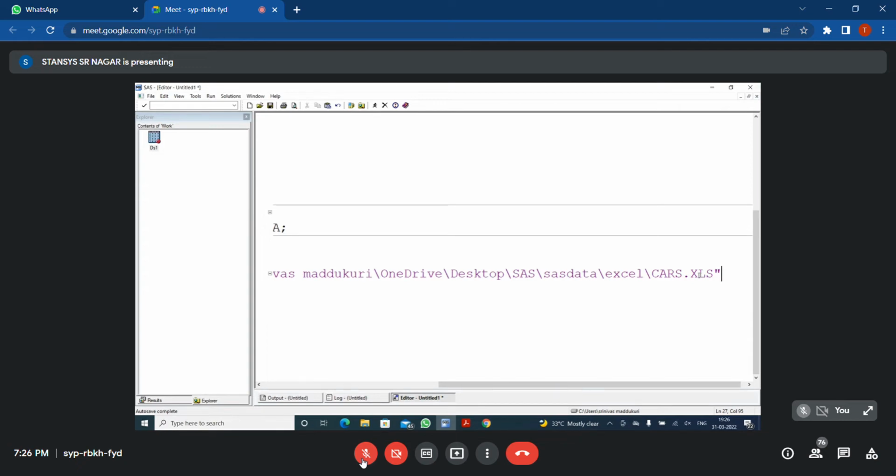Okay, sir. Thank you. Now, the statement is still not ending. Now we should write at least one space. Now we should write out equals data set name. Out equals what is the data set you want to create? I want to create a cars data set. Now you should write cars. That means whatever name you write here, with this name in the work library, you will get a data set.